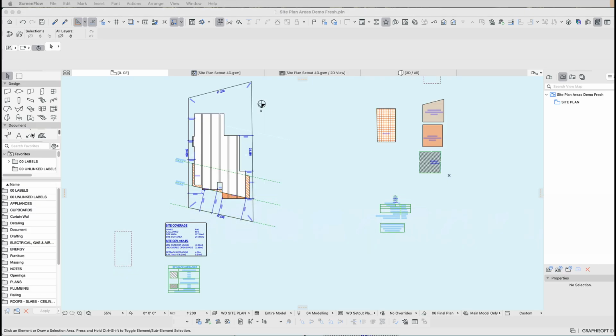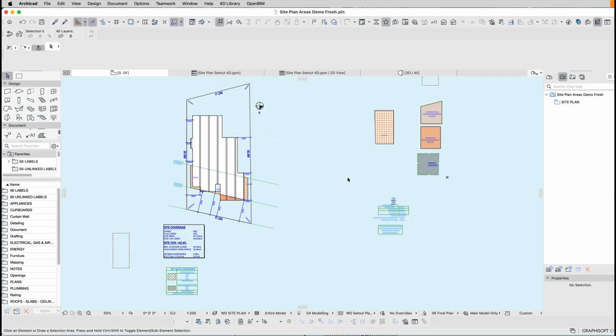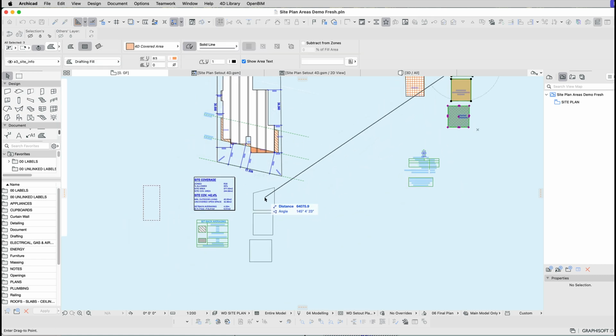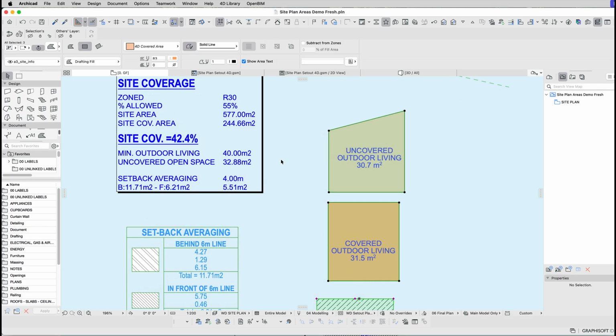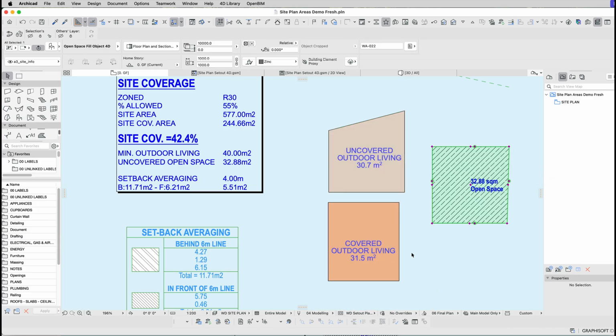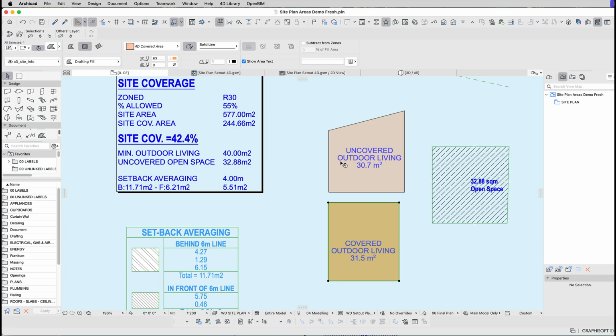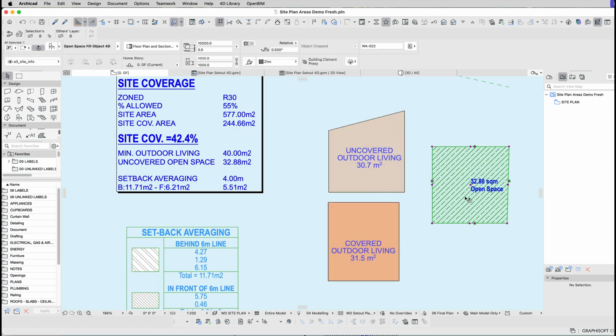Okay, now let's have a look at the open space and outdoor living calculations. So here I've got my fills just sitting over here. Let me zoom in a bit. So the idea is we can use either the two fills for uncovered outdoor living and covered outdoor living, or we can use this object that is a calculation for open space.